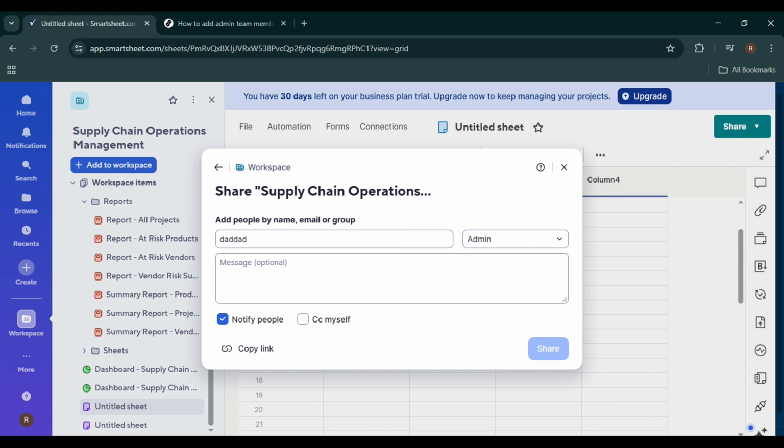Before you go, remember that managing permissions regularly is a good best practice, especially when team roles change.